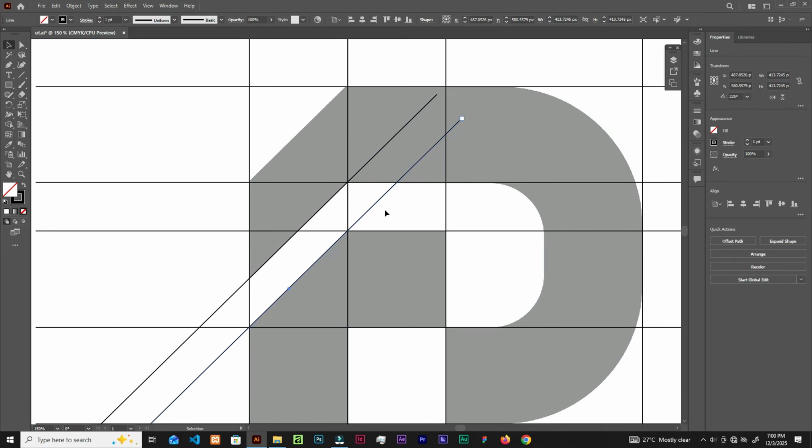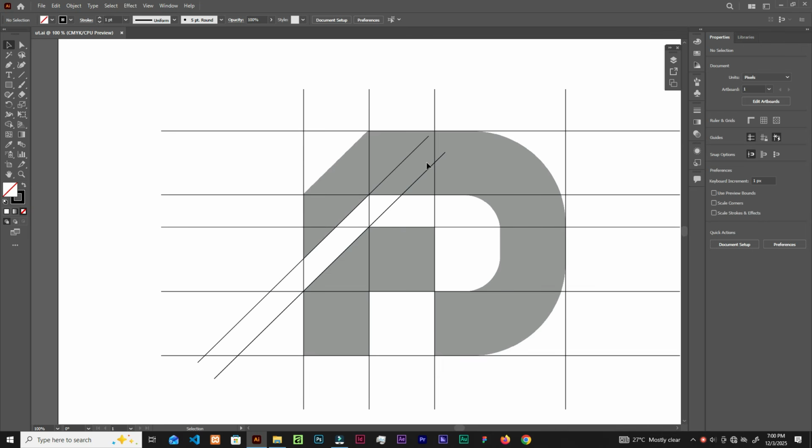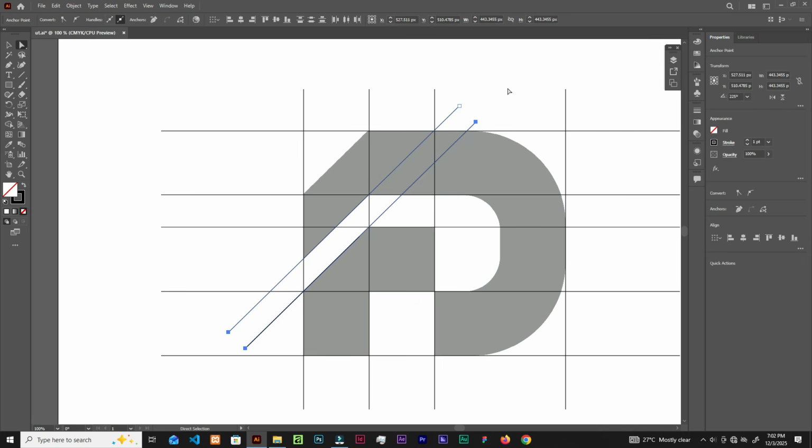Okay, now let's extend these two lines. In extending them, don't use the Move method, don't click and just try to drag them up. No, don't do that. Use the Direct Selection tool. With these two lines selected, you click one, hold and drag. You can use Shift on the keyboard to extend them. All right, so now they are outside the logo.